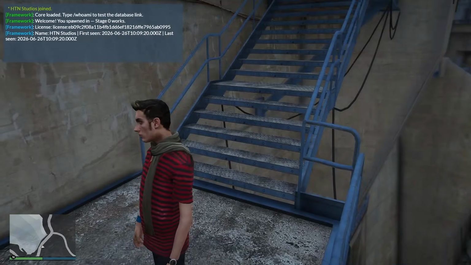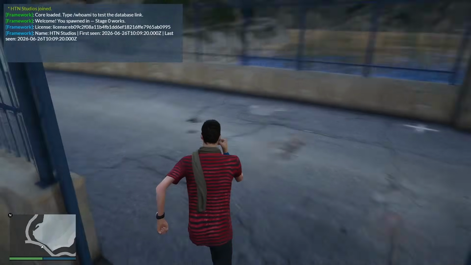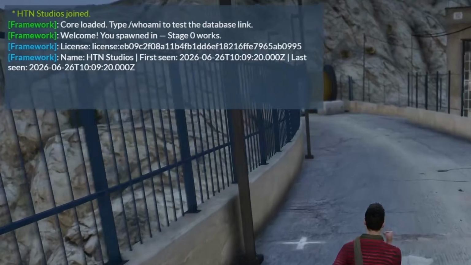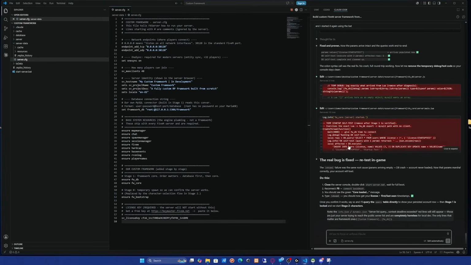Okay, so after much deliberation with the AI, I didn't want to bore you guys, but finally it's working. We've loaded in game, and you can see the /whoami command indeed works. The console is clean. We've got no errors. We have some nice framework things here from the framework core. We'll close the server on down. Let me just show you what the AI did.